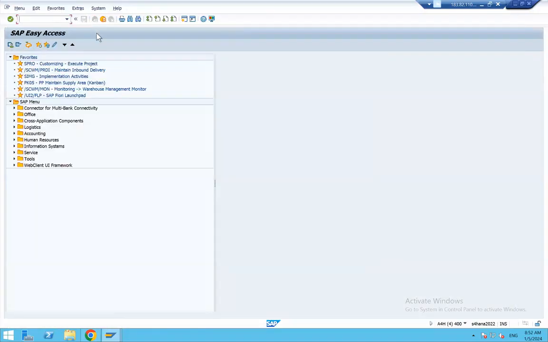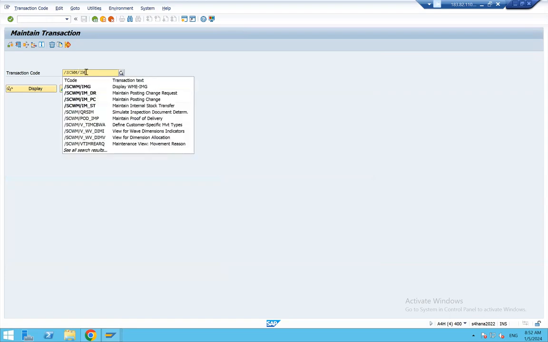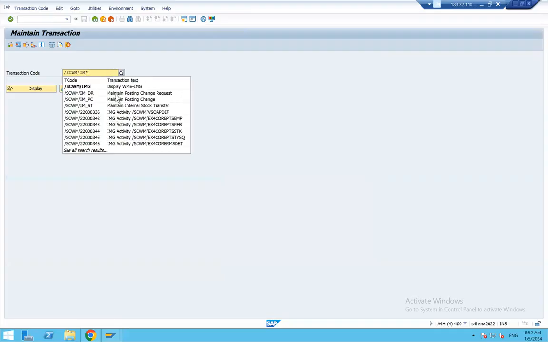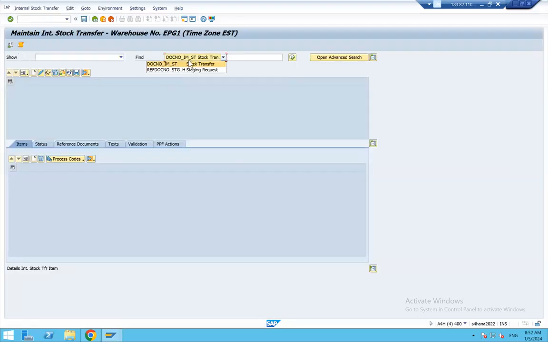See. Let us see SE93. SE93 is a transaction to see all the transaction codes. Okay. Please make a note of all these small things, guys. It will come in handy to you. You can see here. Okay, this is not supported anymore. Not sure why. But this is also one. ST also is one. Let us see. This is a different thing. Stock transfer staging request.